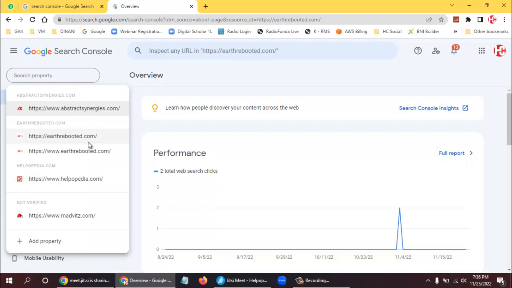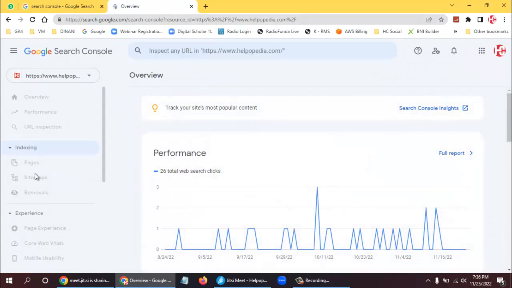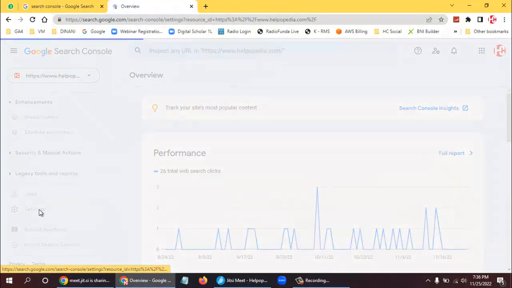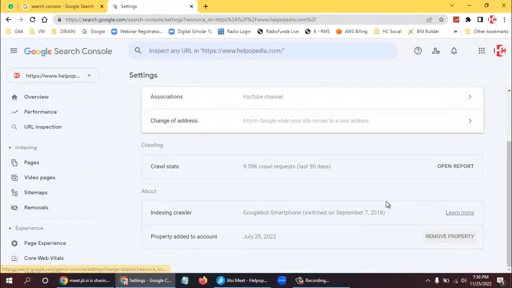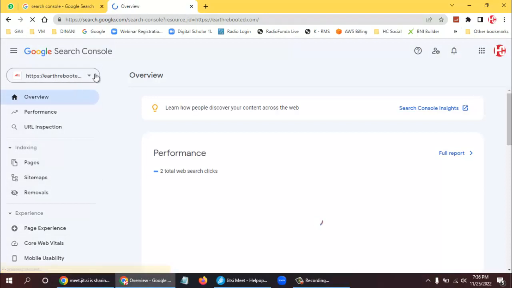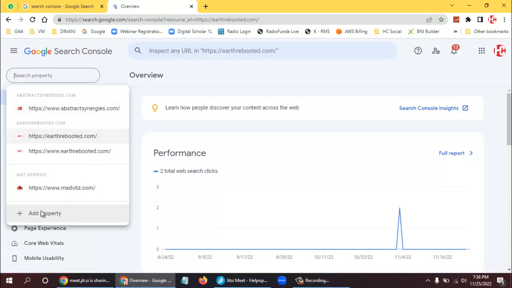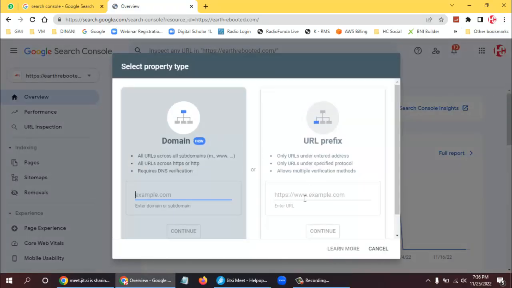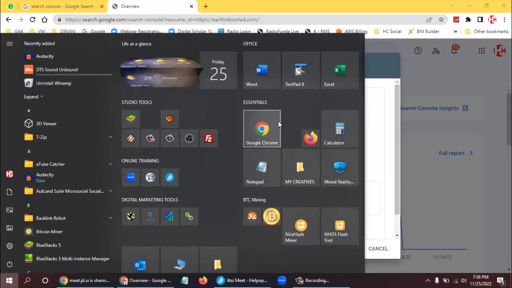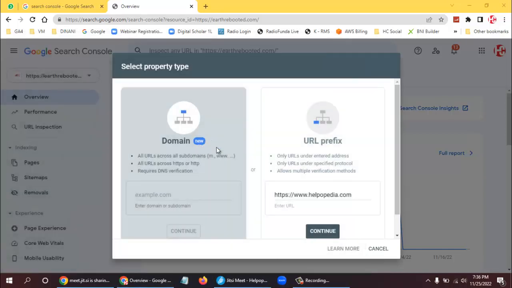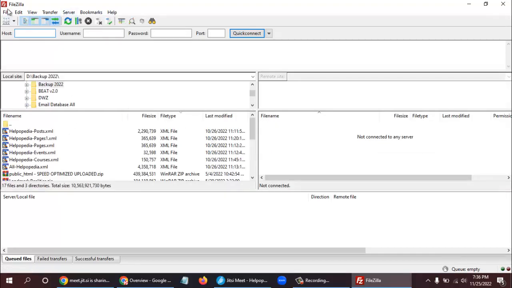So just let me see if I can do that again. I'll select this property, and first I'll remove this property, and then I'll add it again. Remove property. Okay, so that property is removed, and now I'll add it again. Okay, but since the file is already there on my server, it might still tell me that it is verified. So just let me try to delete that file.